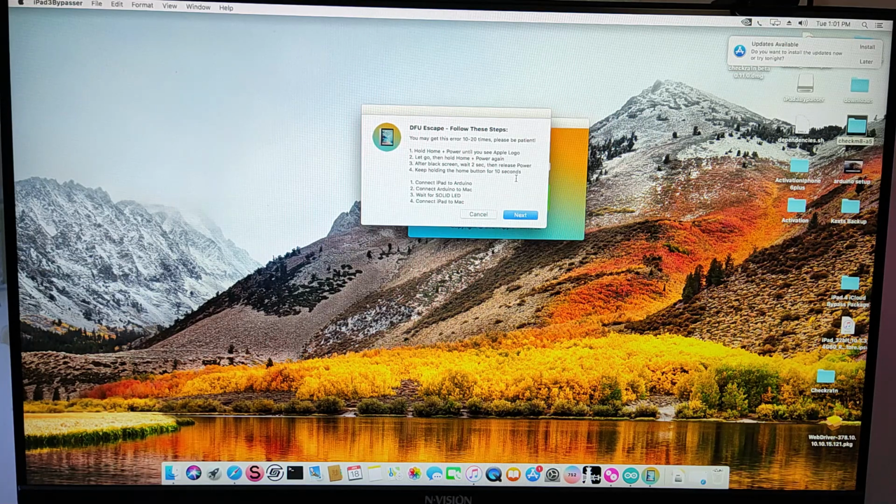So this is hard work, guys. We need a lot of patience to do this. So it says that we need to hold the home and power buttons until you see the Apple logo, and then we need to boot again into DFU mode, and then we need to use our Arduino again to boot into Pwn DFU mode, and then we're going to retry the process. So okay, let's retry it.